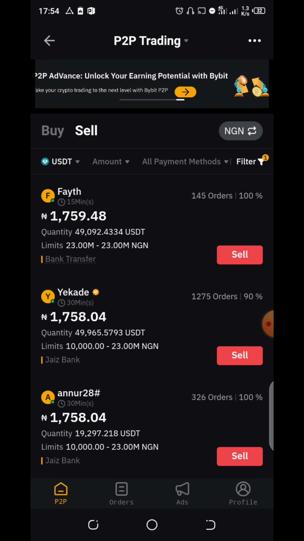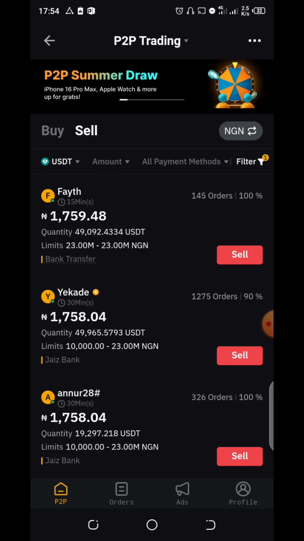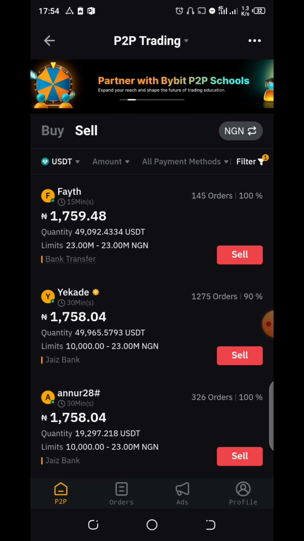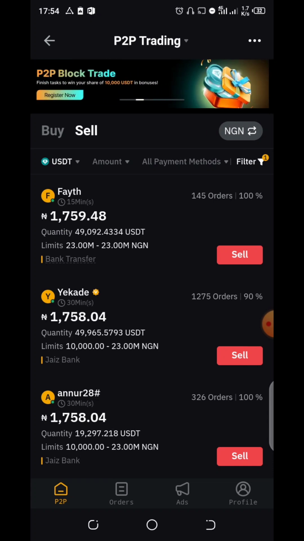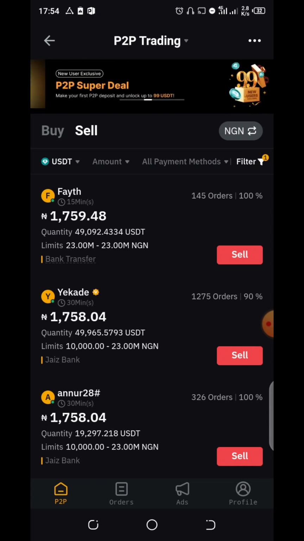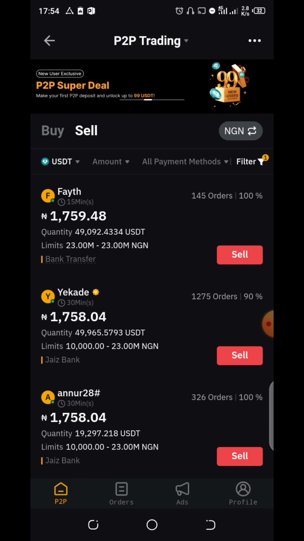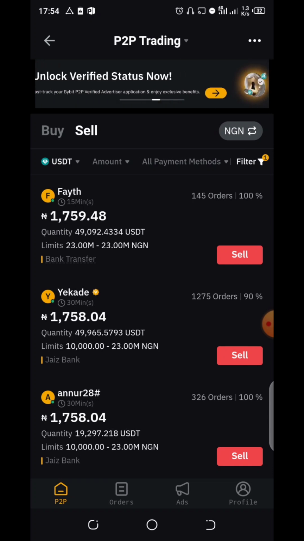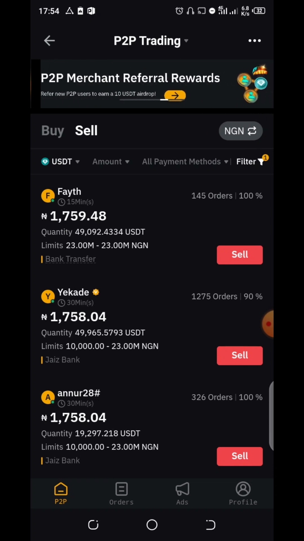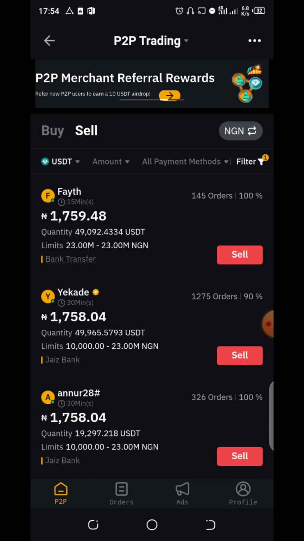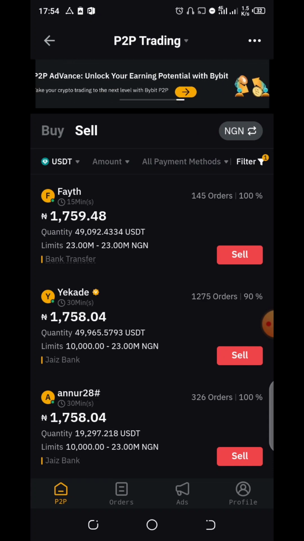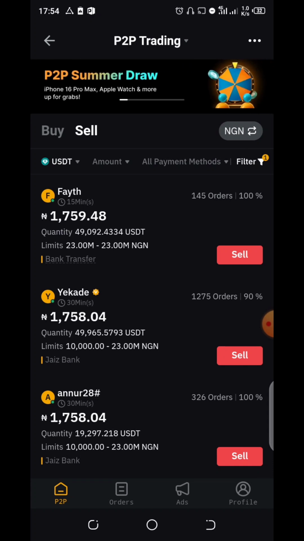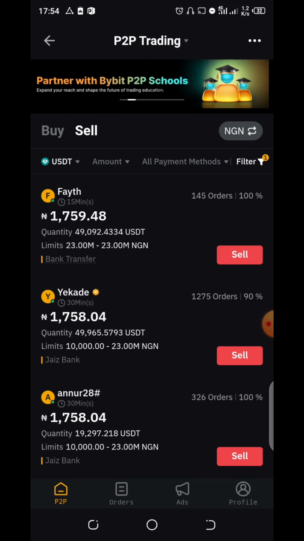If you can use your UBA, that's fine. The reason why I don't mostly use UBA or local banks is because of network issues. But if it is a larger amount of money, I can use UBA. If it's just a little transaction, I use PalmPay. So here I'm going to use PalmPay because I've already set up my account.